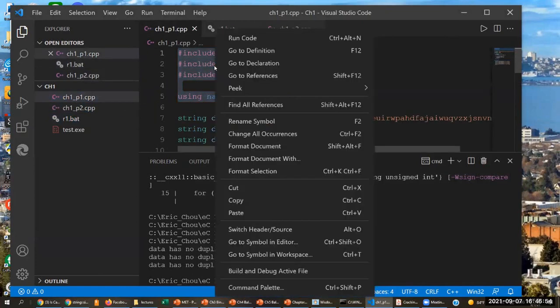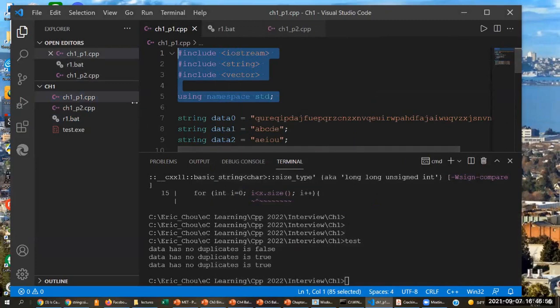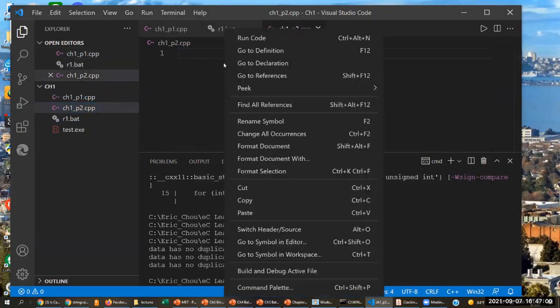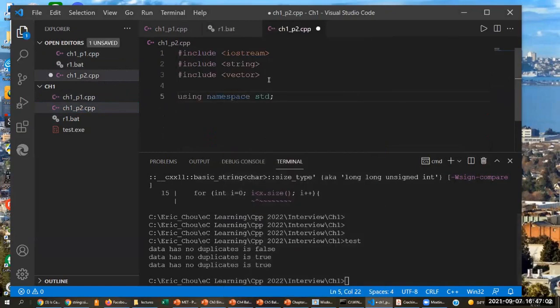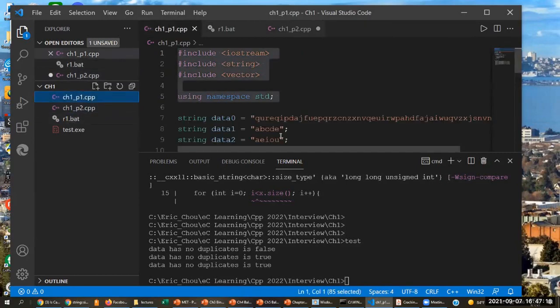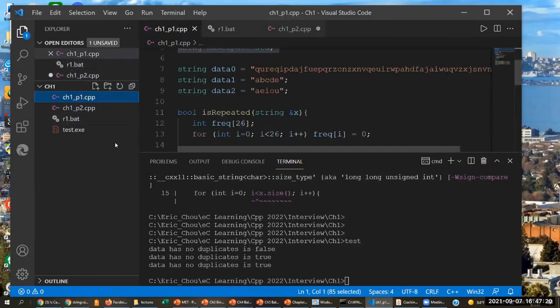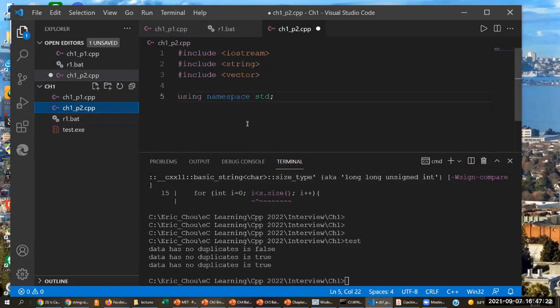Let me copy this one. In the previous one we actually do not need a vector. So this one we have string and string, and do we need a vector? No, we don't need a vector. We have the string, and we have the size of the string. The previous one used 26, and this one is different.